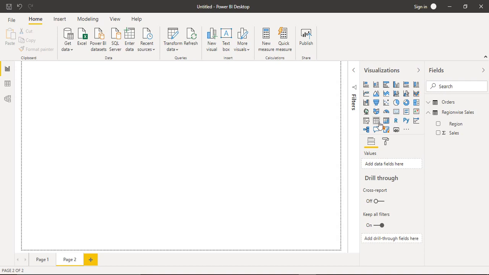If you go over here, just below your filled map, you will find something called a table, and just beside it is a matrix.